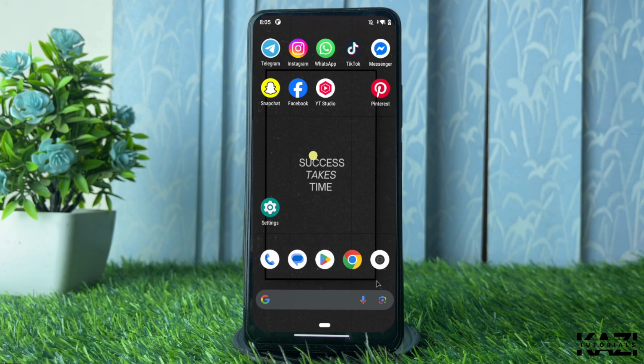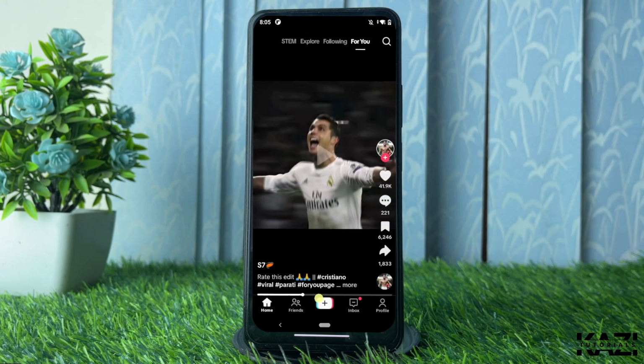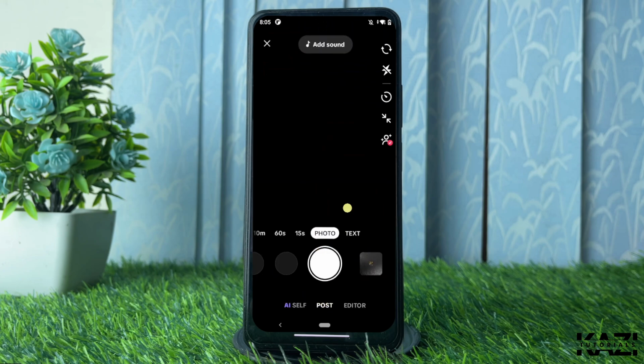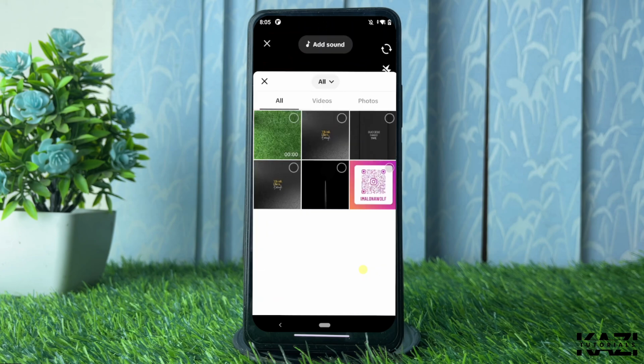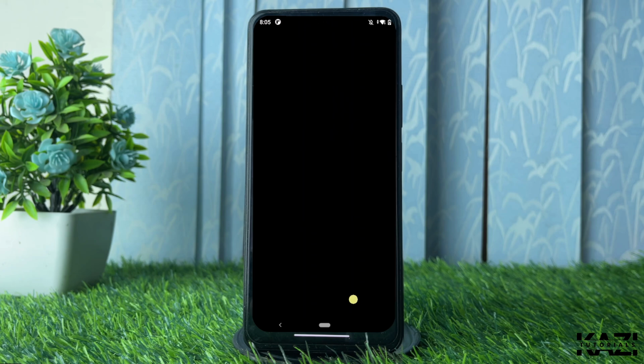So here in this quick tutorial, I will show you how to schedule posts on TikTok. So for that reason, first of all, open up the TikTok application, and then from here, you need to select the plus icon on the bottom side. And then simply on the right side, you'll see the gallery. So select the gallery, select the video, and go with the next.